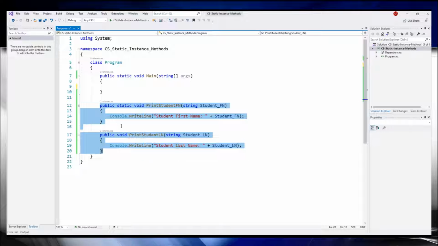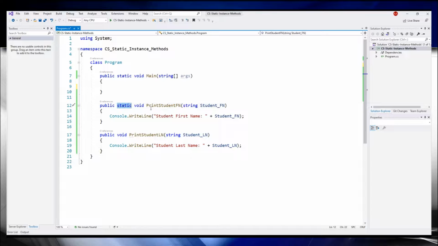The only difference is that the first one, PrintStudentFirstName, has the keyword static, whereas the second one, PrintStudentLastName, does not have the static keyword. Before we start explaining what is static and instance, let's see how we can invoke each of these methods. Print. As you can tell, IntelliSense already provides the option for invoking PrintStudentFirstName. And let's pass a name, Smith.